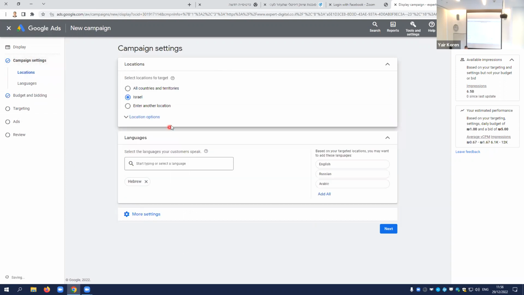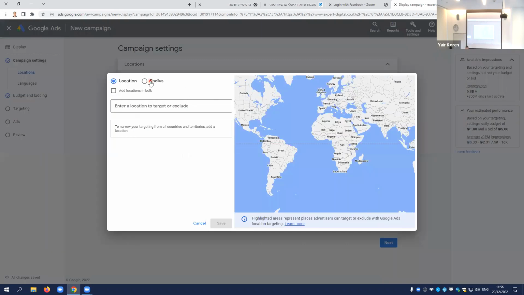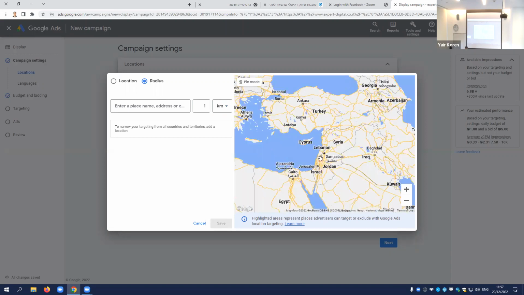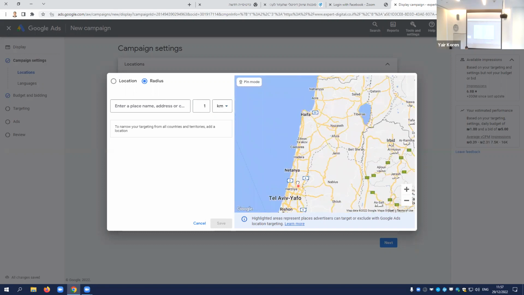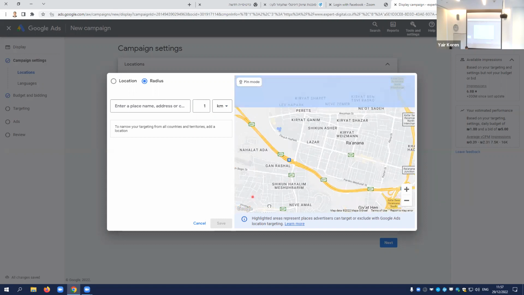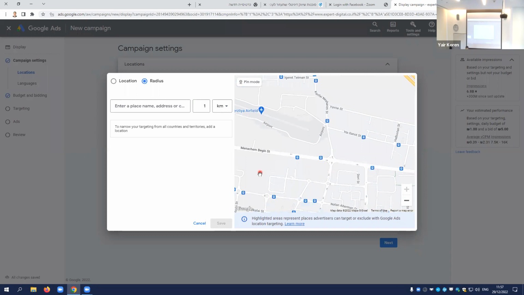So we head back to the campaign setting. Let's enter another location. Second. Click on advanced. And the IDC is somewhere around here. Yeah, this is the IDC. Let's do pin mode here.